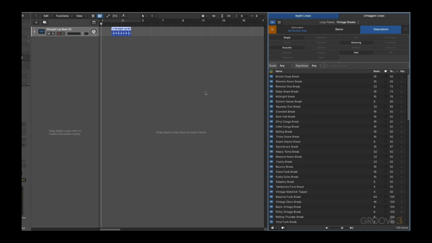When the first thing you do in an empty project is drag an Apple loop in, it won't adopt the tempo of the project, but it'll conform to the tempo that the loop was created at. And that's what this tempo field is telling us, the ideal tempo for these. And we can, of course, move these orders around.